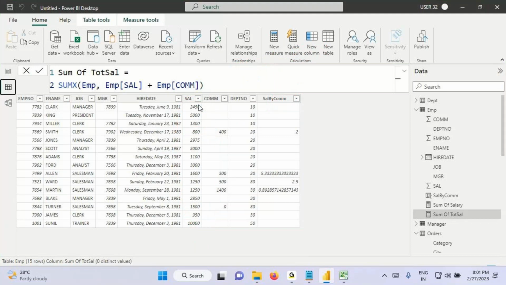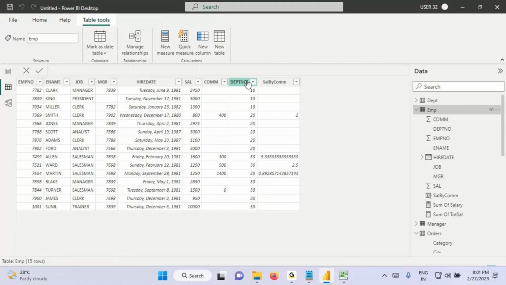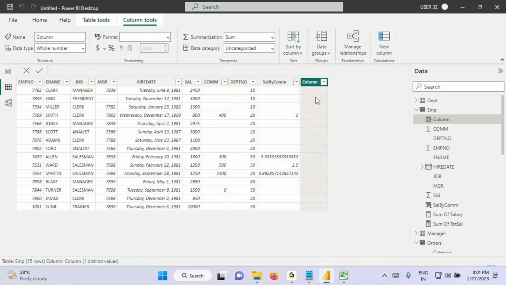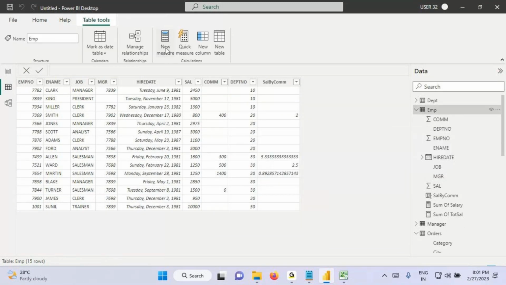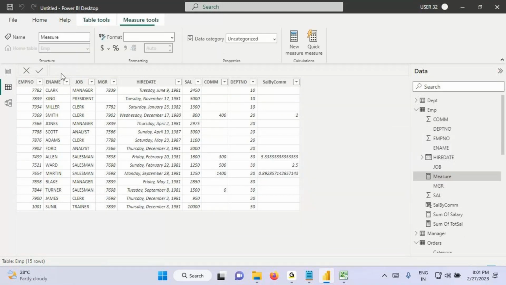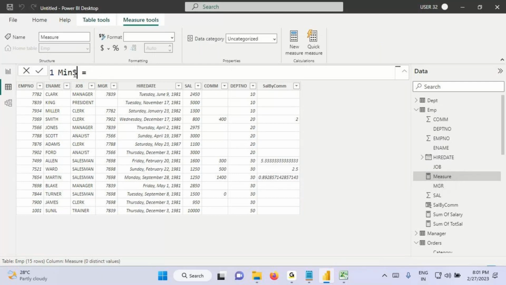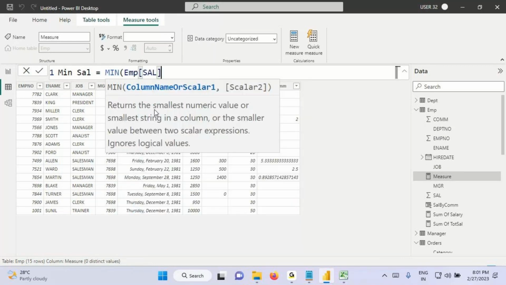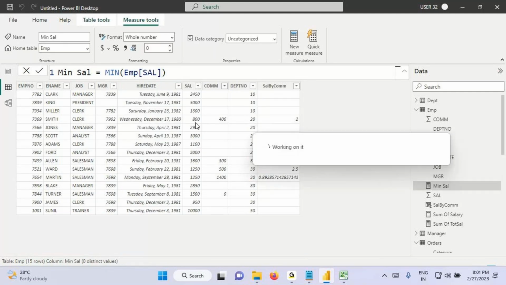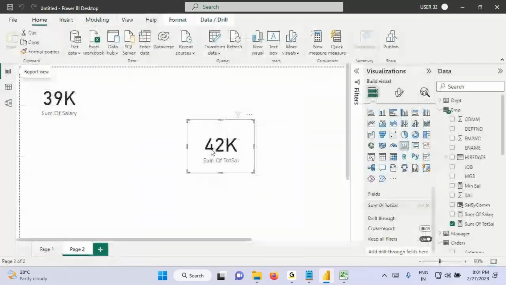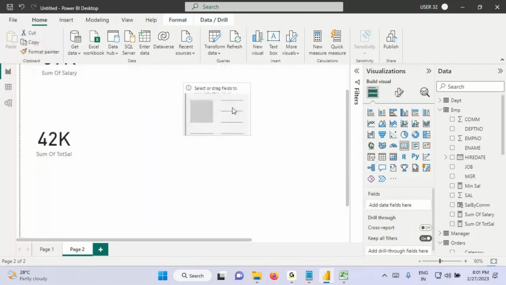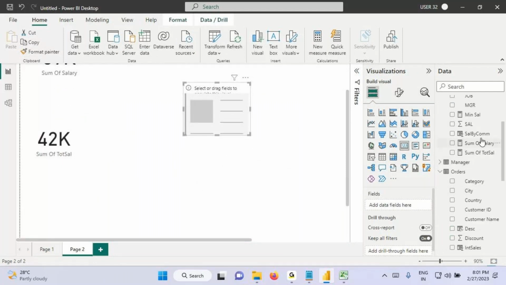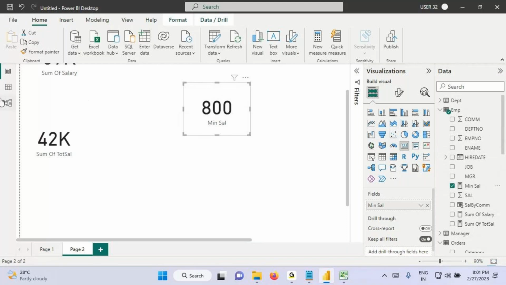So to get the minimum of one column, click on new measure. I want the minimum from a group of rows, I need one value. So I want the minimum of the salary column. Min salary column, minimum of salary. To get the minimum of salary, take the MIN function, and you can pass the salary column. It will give 800. Go and take one card visual and drag the minimum of salary, and it will give 800.